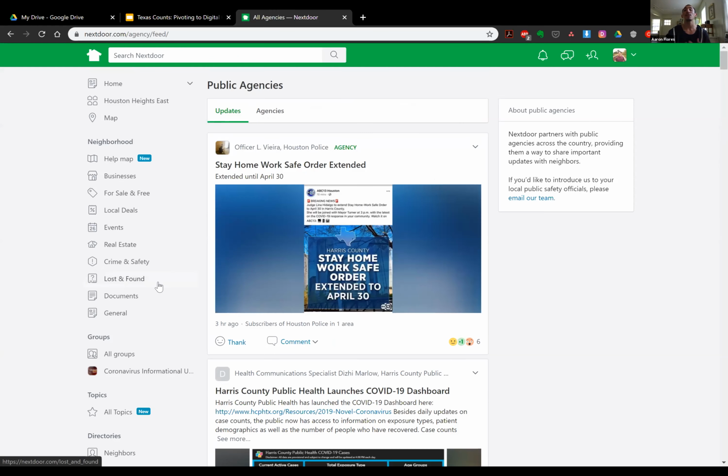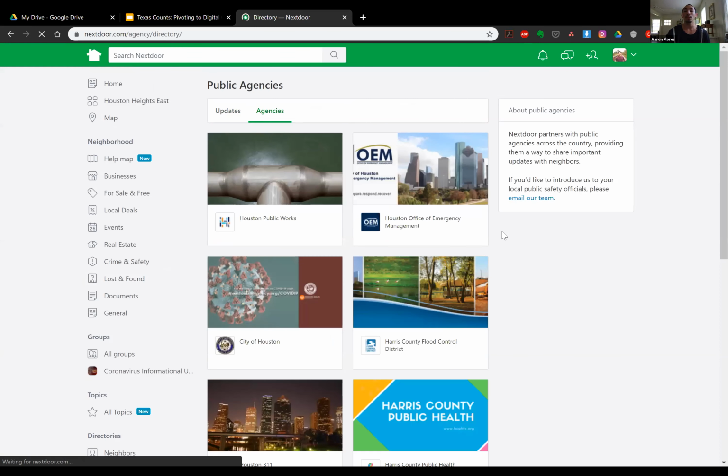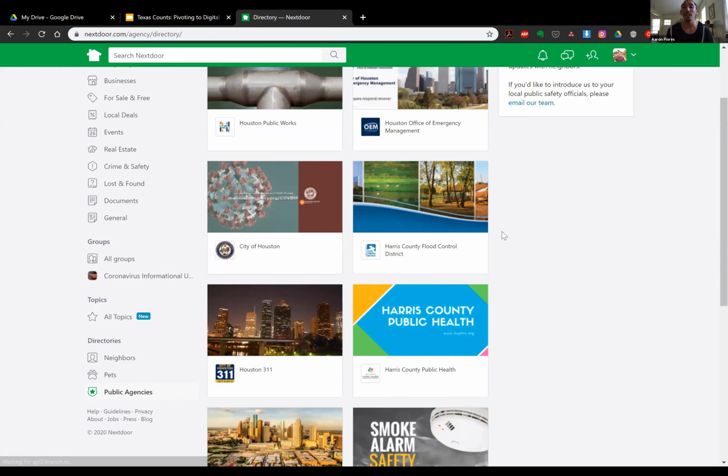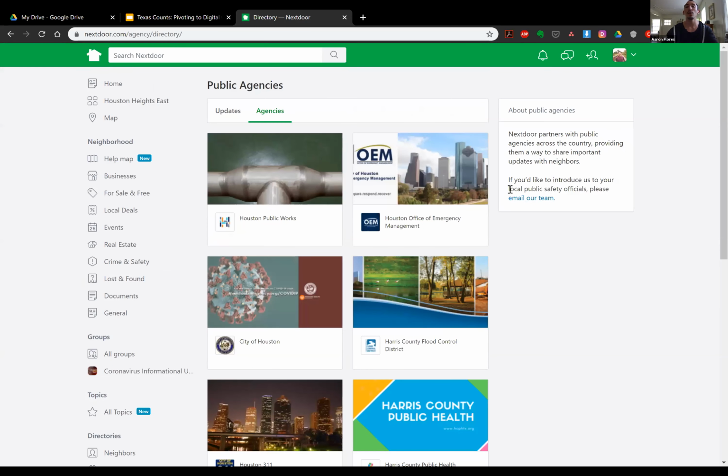And so there are lots of public agencies that you could see across here, but you may sign up for Nextdoor, finally look at this public agencies tab, and see that the public agency that you think should be most responsible for spreading the word about the U.S. Census is not on here. In that case you use the right-hand sidebar that says About Public Agencies. You can email the Nextdoor team, and it says introduce us to your local public safety officials. All that really means is it's going to send you to a form where you can put in a contact. It may just even be a generic inbox for an agency who you think should be helping spread the word.